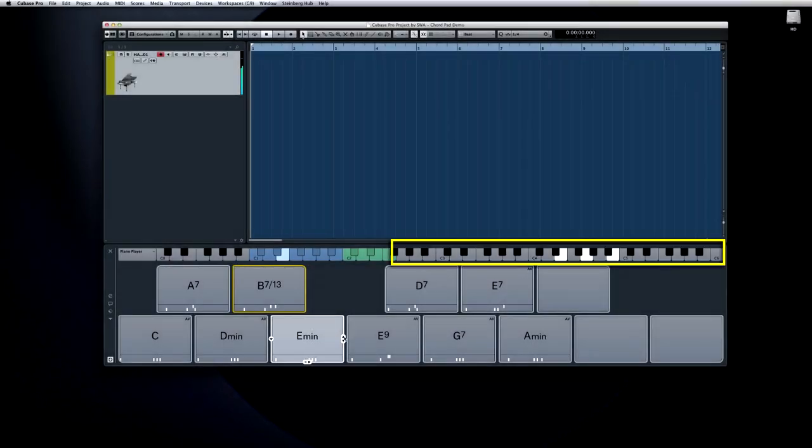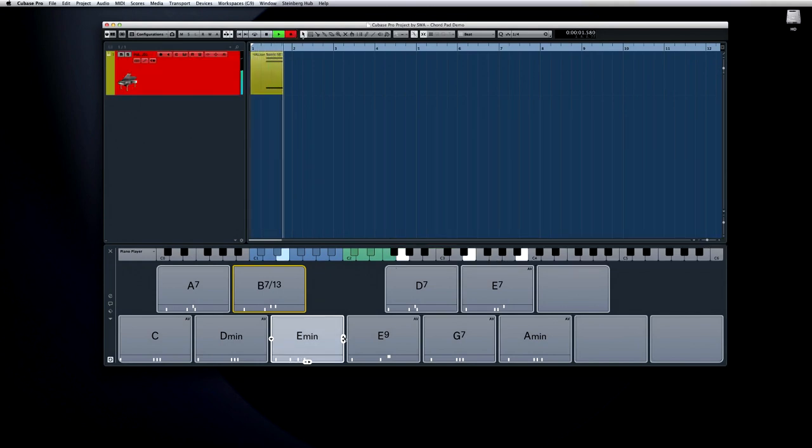You can see the active notes highlighted on the player, and each voicing is triggered as you click through the list. You can use this technique to record the associated MIDI notes. Just start recording and then start clicking.